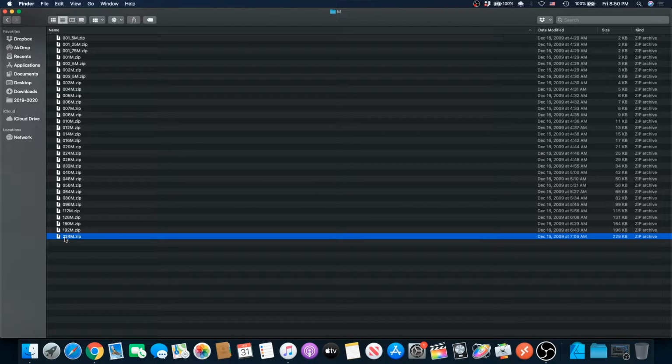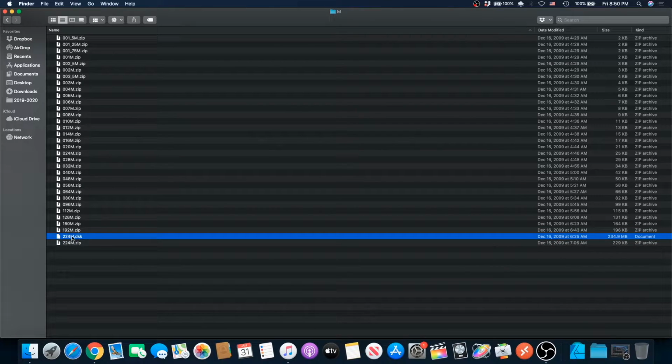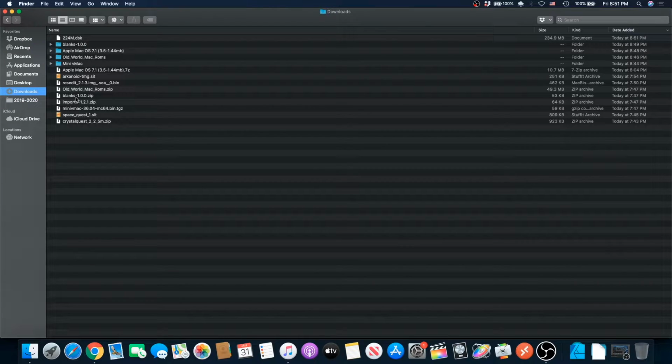I'm just going to double click this to unzip it, and you can see that we get this disk image here. This is just a blank disk image with absolutely nothing in it, and we can use this as our hard drive. I'm just going to drag this over to our Mini vMac folder. So let me just put that in there.